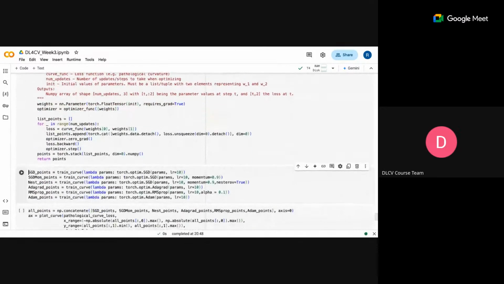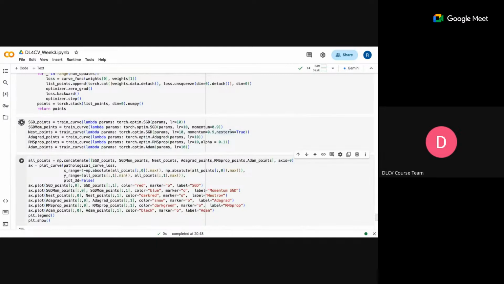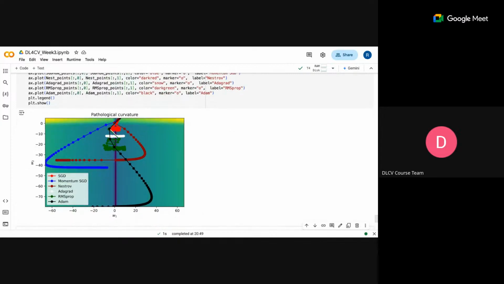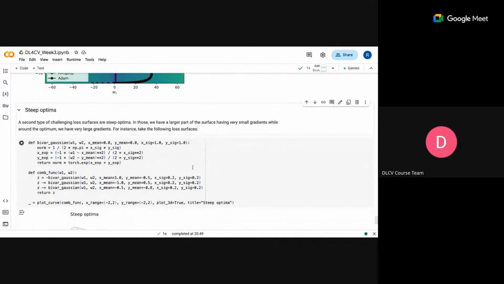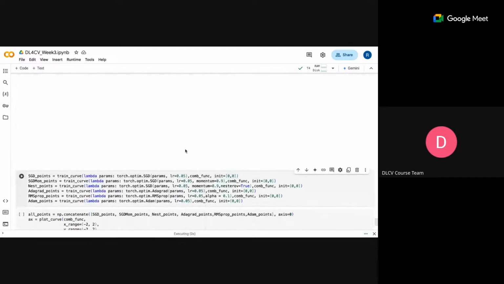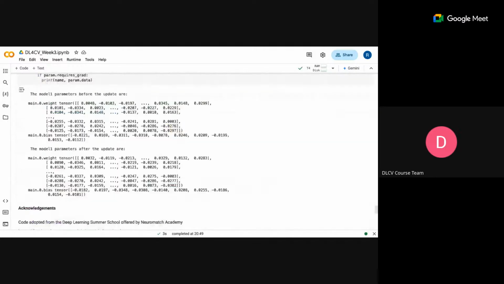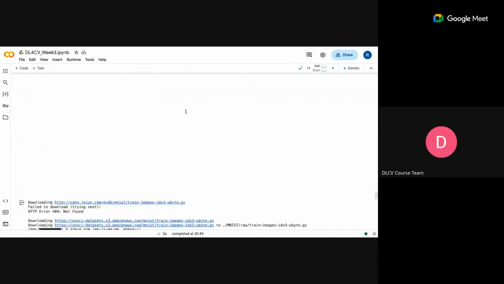But torch.optim provides you with standard SGD, SGD with momentum, Nesterov momentum, AdaGrad, RMSprop, and Adam. So we can simply try to see how they work. Right, this just shows how different optimizers work. This is not required here. I think this was the code walkthrough for your week 3.